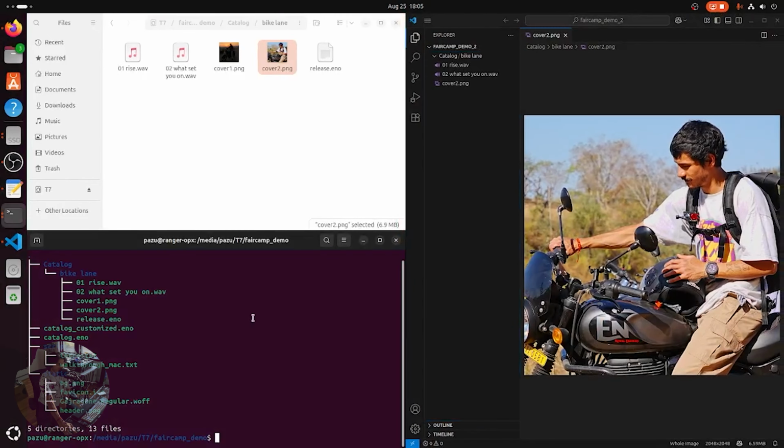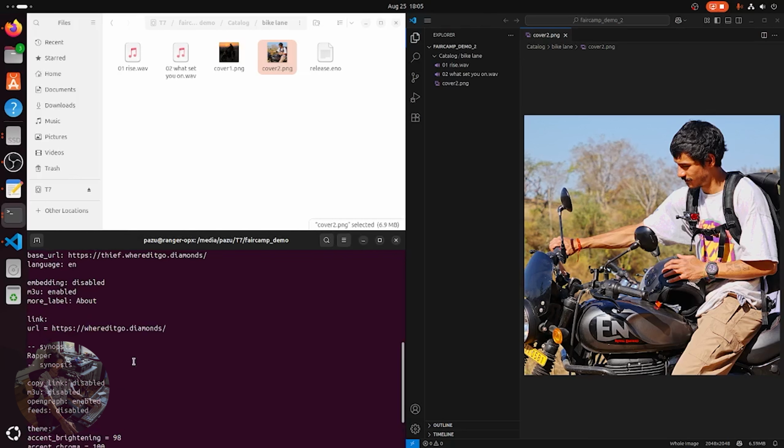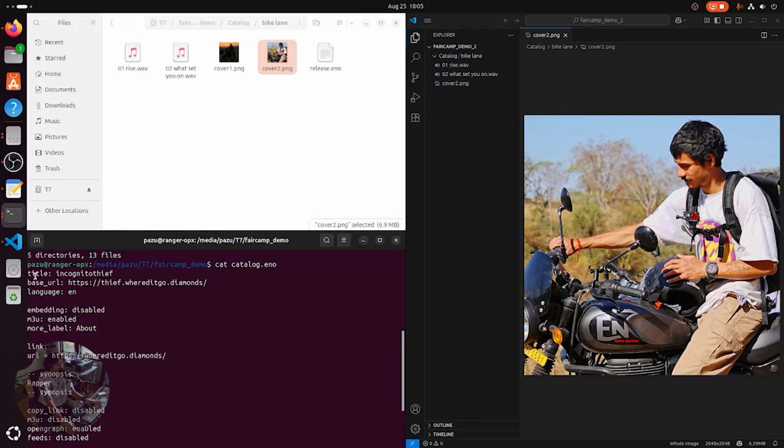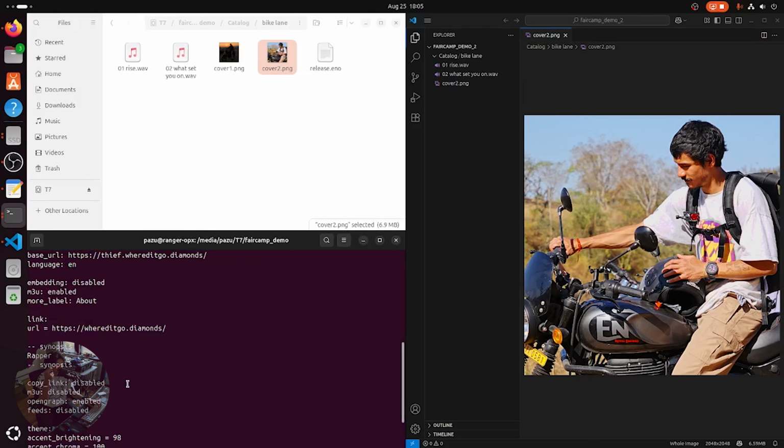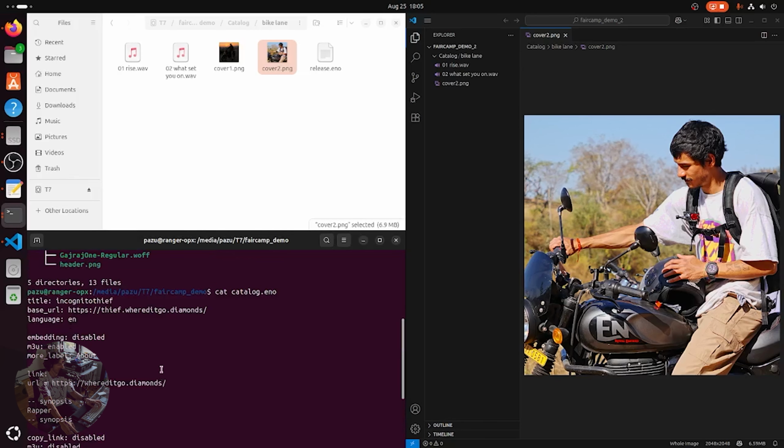So we have these eno files, which is basically a markup for the site configuration. It's fairly simple. I'll show you an example here. This catalog.eno, it's kind of like Markdown, but a little bit less expressive, but that's cool. I mean, it does what it needs to do.